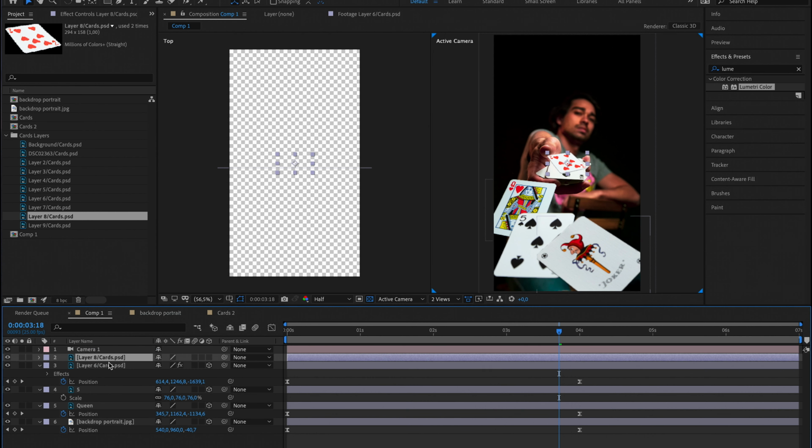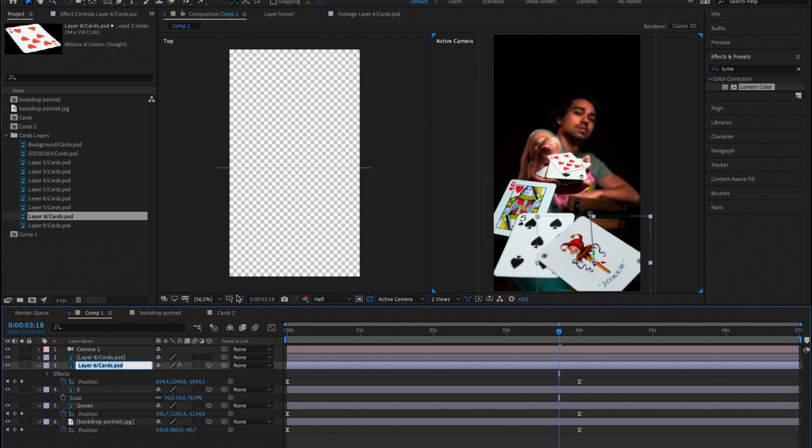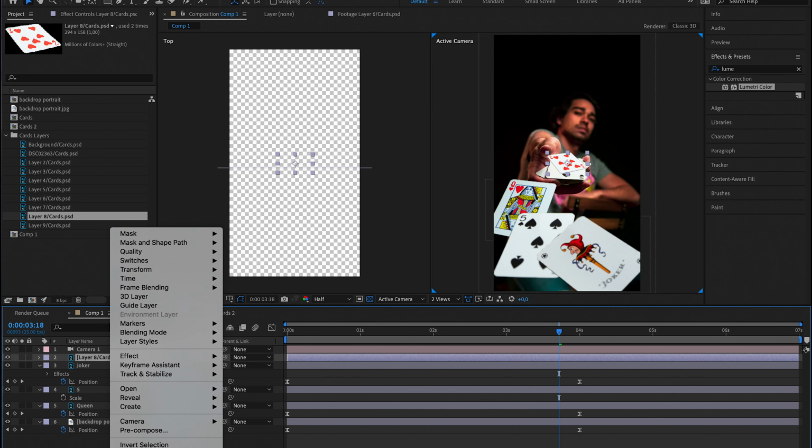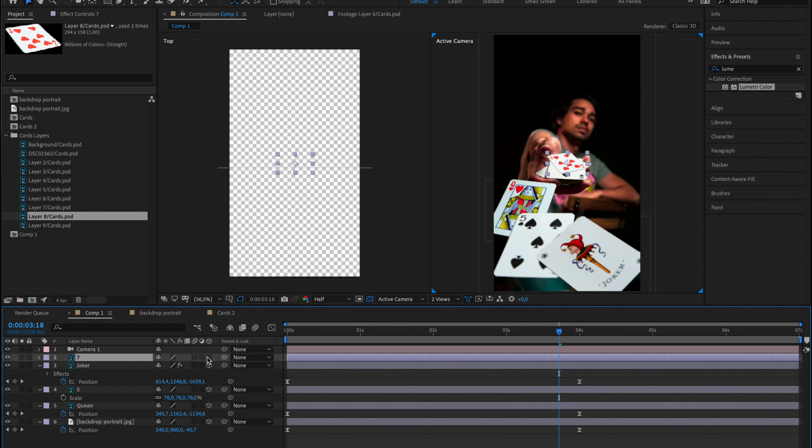I'm gonna use this 7 card. Don't forget to rename your layers so you can find it easier. This is number 7. Make sure it's a 3D layer. Drag it forward. Now place it where you want it to be.